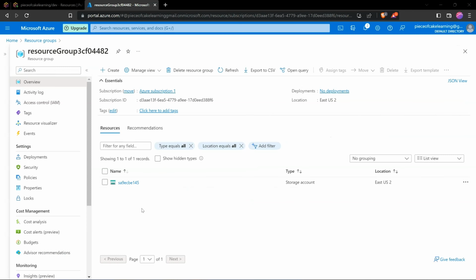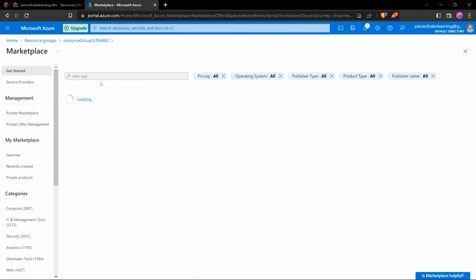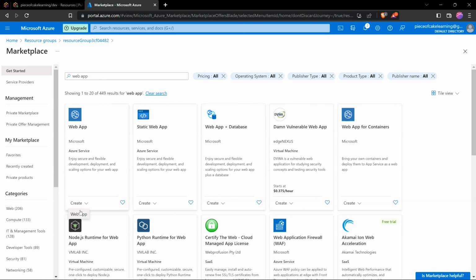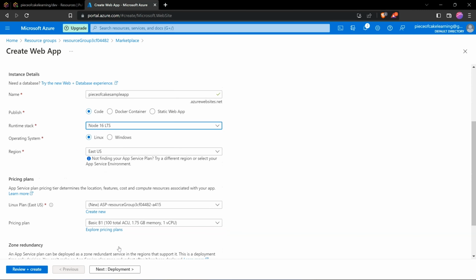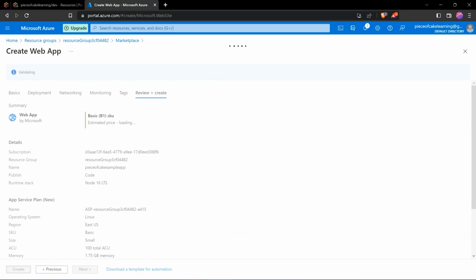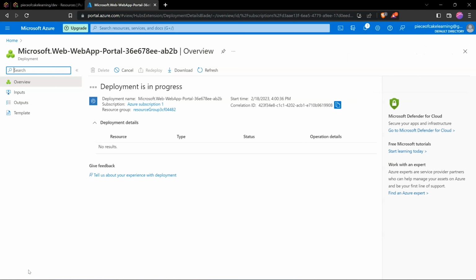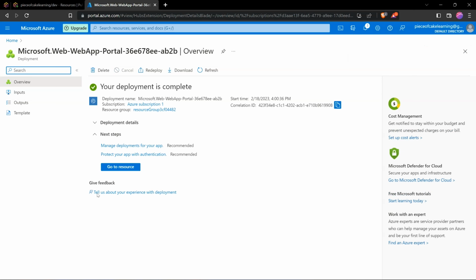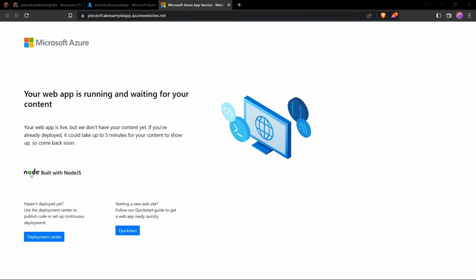Let's head back to our resource group and create something new. Let's search for a web app and create one. Let's fill in the information here and give it a name and pick a stack. Let's go with Node 16. You can change the location if you need to, or the plan. Click Create to review the request and create again to finish. Now the deployment is submitted and we just need to wait for it to complete. Once it's done, you can go to the resource and we can browse to see that it's up and running.